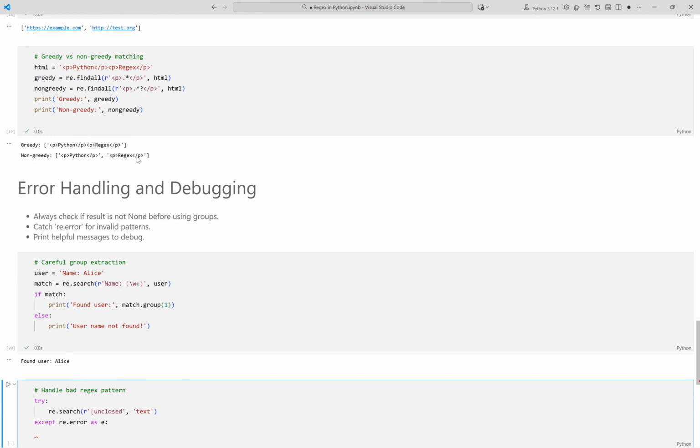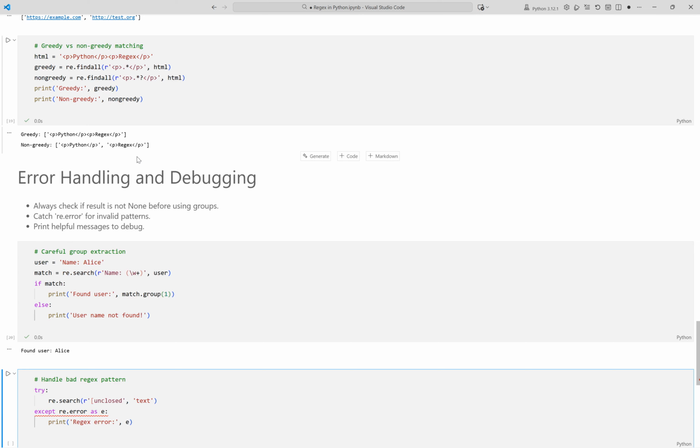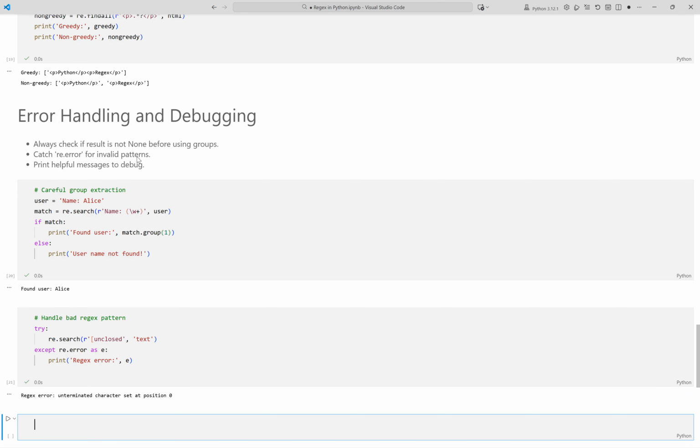Running the cell now. This output shows the caught error from using an invalid regex pattern with an unclosed character set. Notice the clear error message, unterminated character set at position 0, which helps identify and debug the specific issue. This demonstrates the lesson's point on catching regex exceptions and providing helpful feedback for error handling.